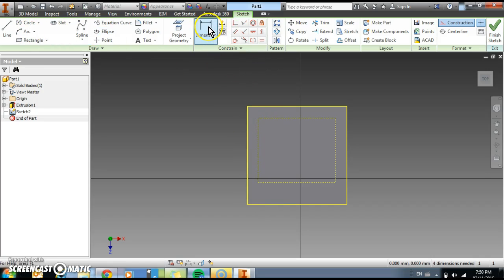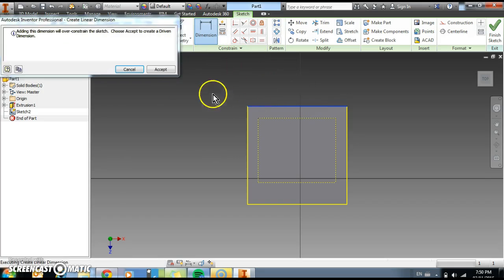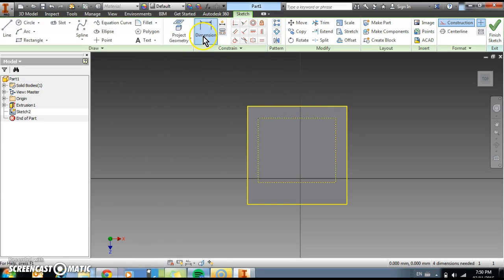Okay, so the way we do that is we use the dimension tool. And now, instead of measuring the distance of a line that way, we don't want that. What we want to do is measure the distance between these two lines from here to here, and I'm going to click again, and now it gives me this measurement, and now I can change that. So I want to make it 10 millimeters all the way around.